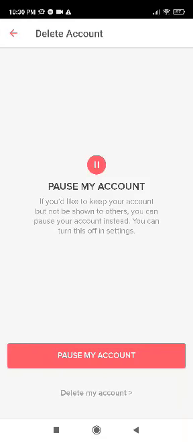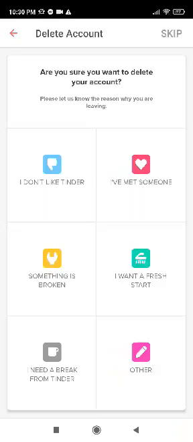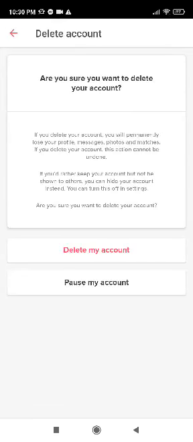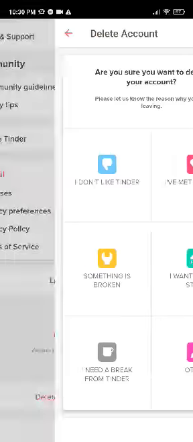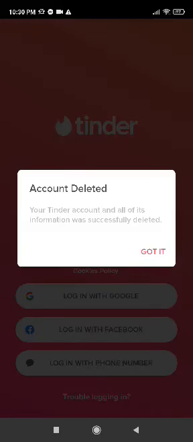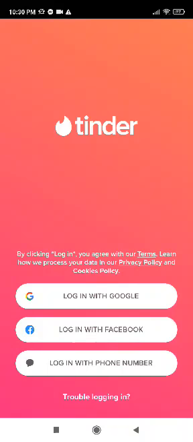Now here you will get two options, and again click on delete my account. You can skip this. Now again tap on delete my account. So this is how Tinder will be deleted.